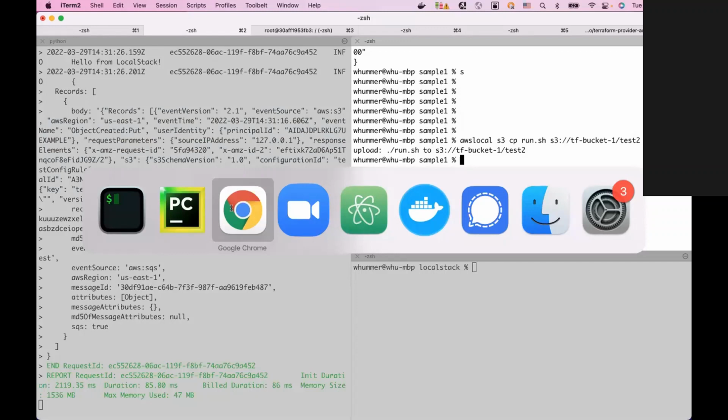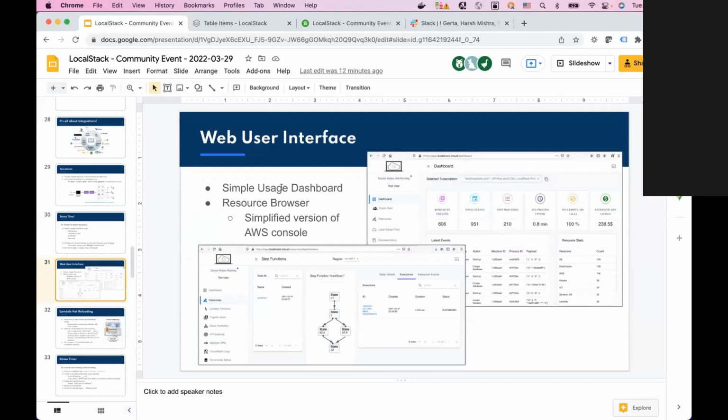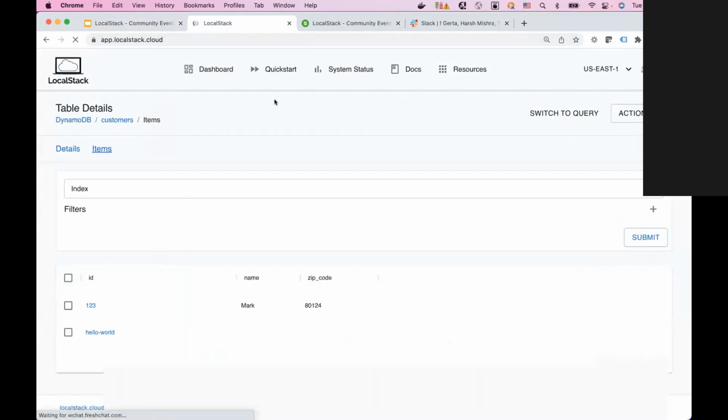Cool. All right, so this was essentially the first part with the Terraform integration. Another thing you can briefly show is the web user interface. That is essentially a visual, graphical way to interact with your LocalStack instance. If you go to app.localstack.cloud, you can also sign up for an account there.